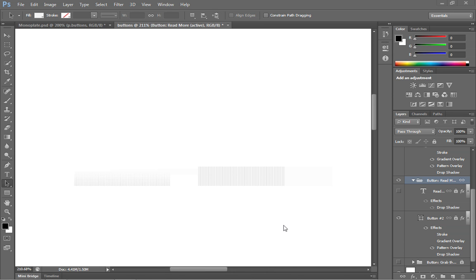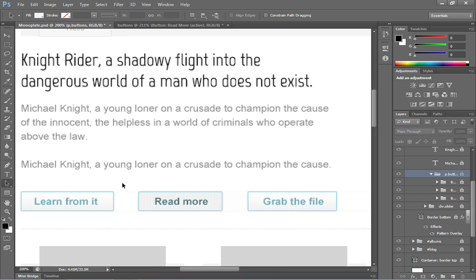In the last movie, we looked at how we could go about reproducing these buttons inside of monoplate.psd in an HTML document, and we determined that several of these properties could be reproduced using CSS, such as the border, the drop shadow, and the text. The elements that couldn't be reproduced using CSS were these background assets.